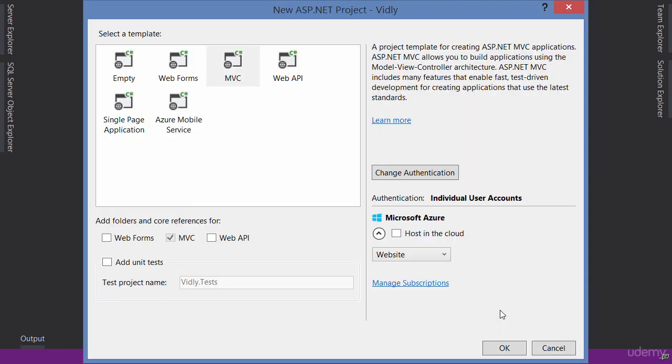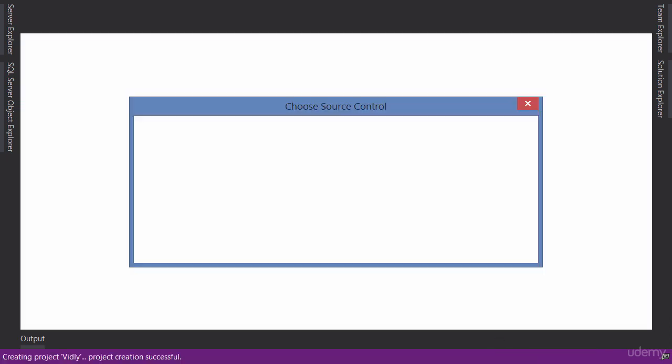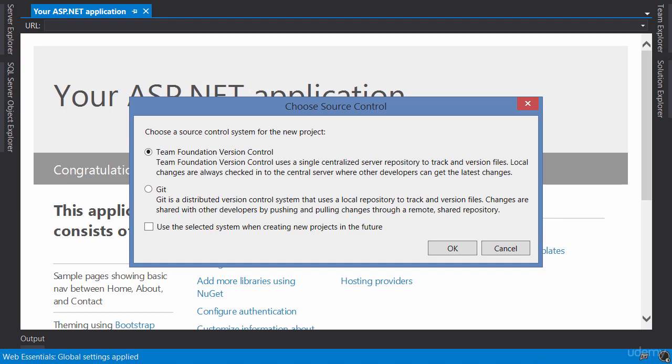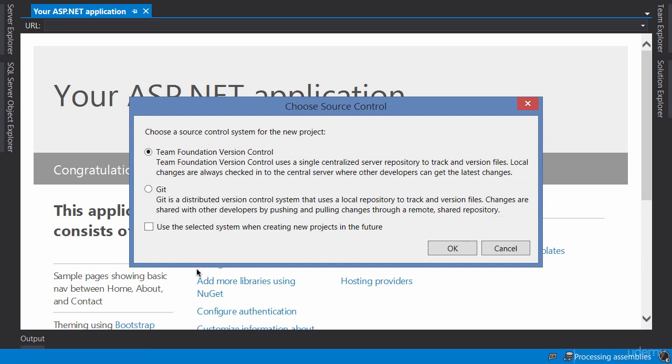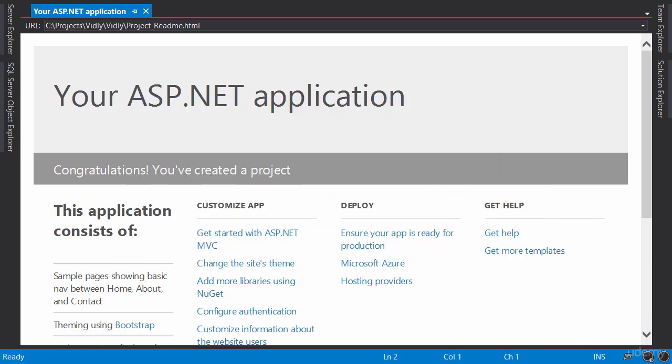Okay. Now here in the list of templates, select MVC. And make sure host in the cloud is not selected because we are not going to deploy this in the cloud yet. Select OK. Now, because I selected Add to Source Control, I see this dialog box where I can select either Team Foundation Version Control or TFS or Git. I'm going to select Git. OK, beautiful. Our project is created.